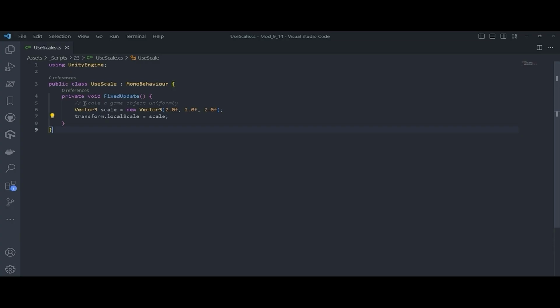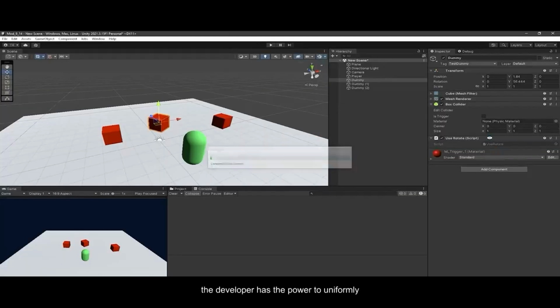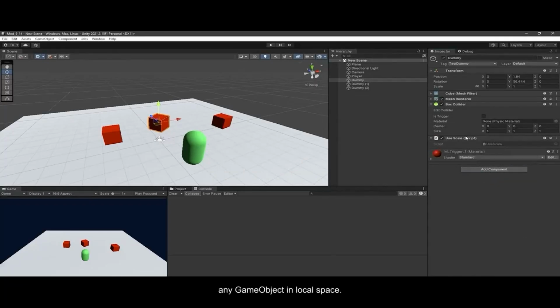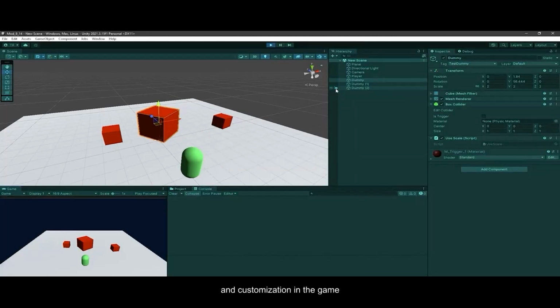Scale. With the scale function, the developer has the power to uniformly or non-uniformly scale any game object in local space. This feature opens up endless possibilities for creativity and customization in the game development process.